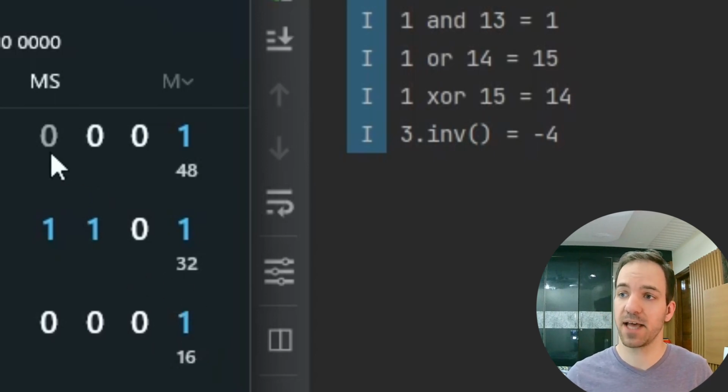And that's because we have 0, 0, 0. So all of those are going to be 0. And then the 1 position, which is 2 to the 0, that first bit there is the only bit that's set in both of those numbers.